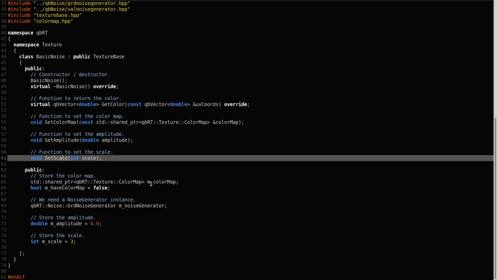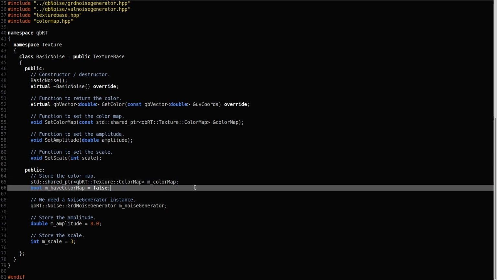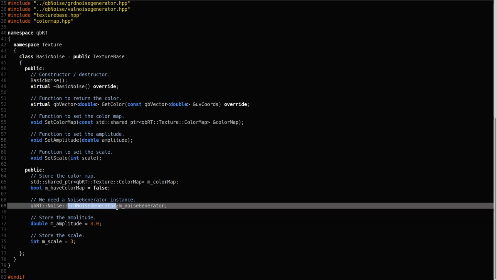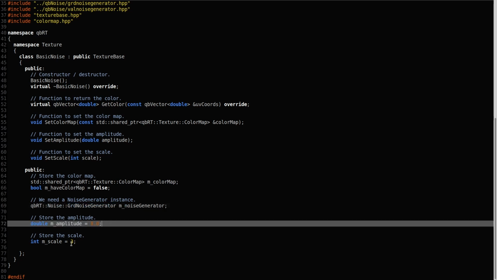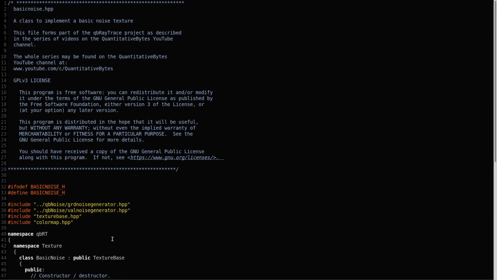So we store a color map. It's of type color map from the texture namespace, m_color map. We have a flag to say whether we have a color map or not. We store a noise generator instance. This time, of course, we're using the gradient noise generator that we just talked about. We store an amplitude, with a default value of 8, and we store a scale with a default value of 3. Okay, that is the HPP file.